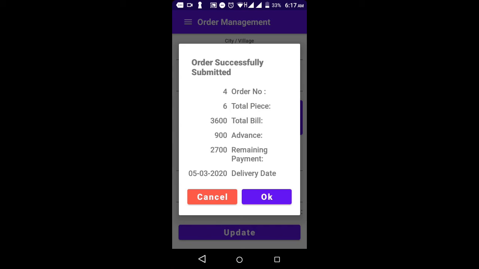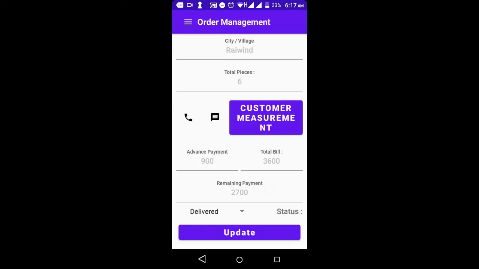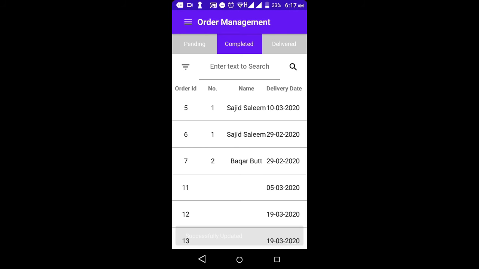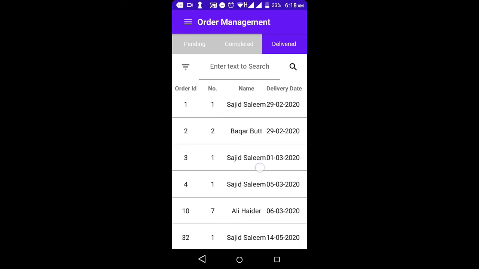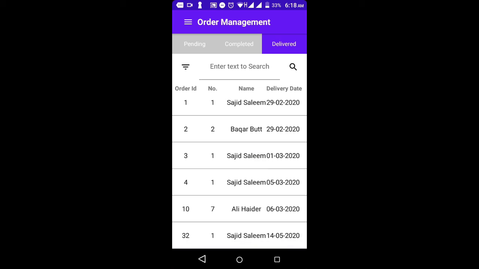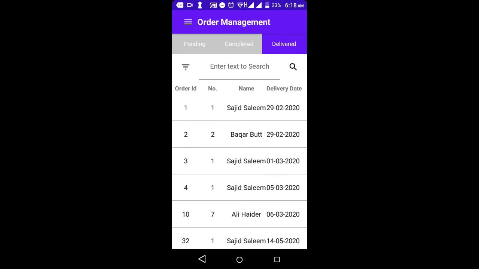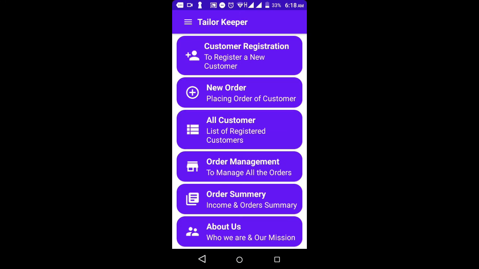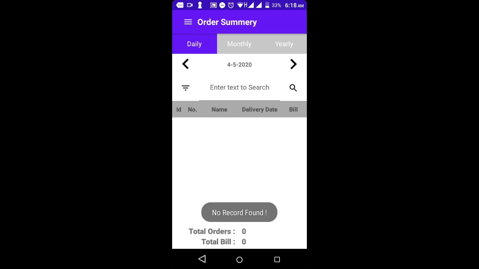The order summary will be shown here, and press OK if it's correct. Then that order is delivered to the customer, and you can also see the delivered orders in the delivered section. So this is the whole process of order management.